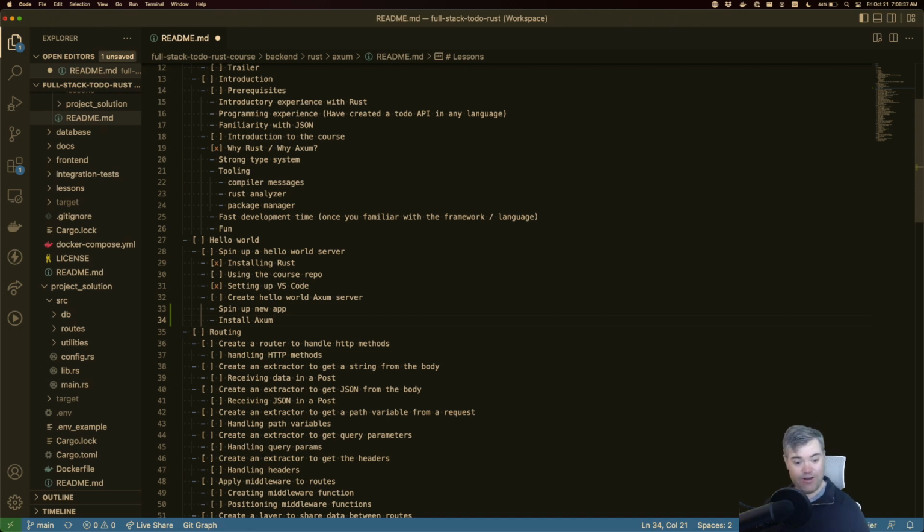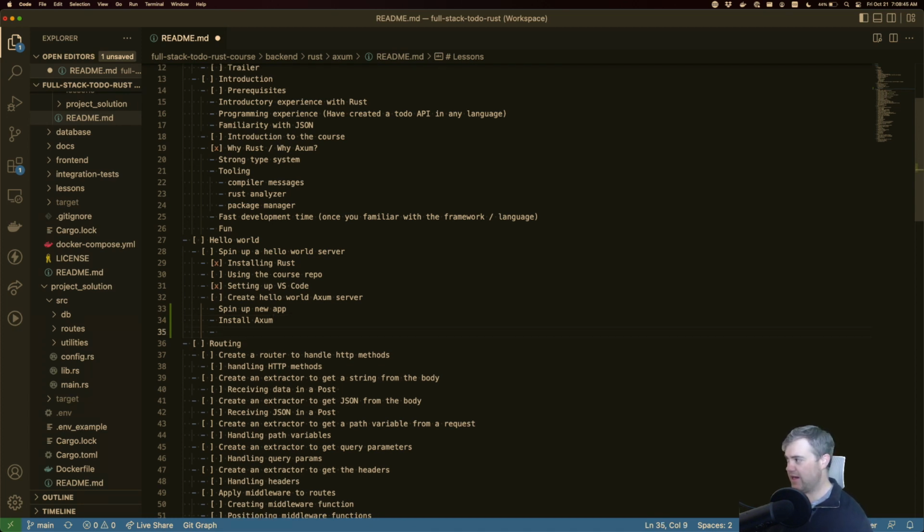It is? Oh, nice. Also, hello Togglebit. Okay, so I can just do cargo add now. Okay, so install Axum. What else do we need for that?